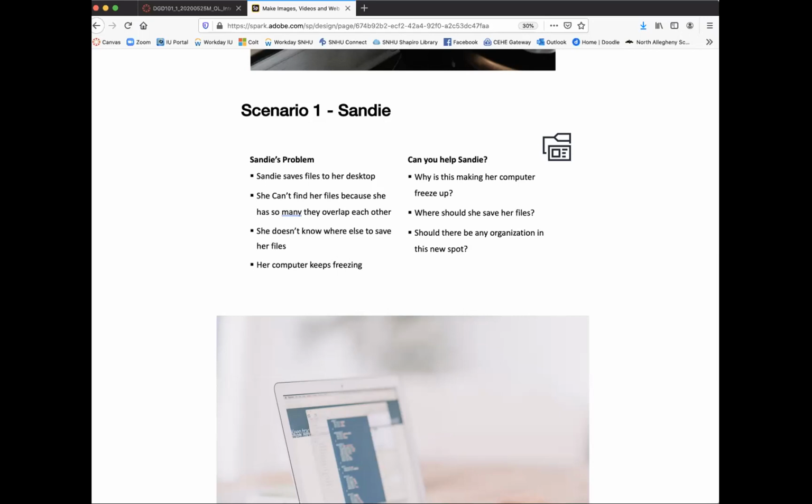Yeah, definitely. When she has all those files on her desktop, it's slowing down her computer. It's kind of just overworking it. Where should she save her files? Gregory said flash drive, that's an option. Should there be an organization in this new spot, do you think? Or should she just throw her files onto the flash drive?